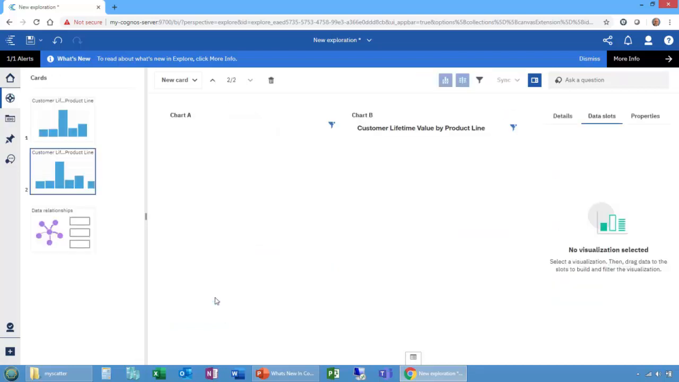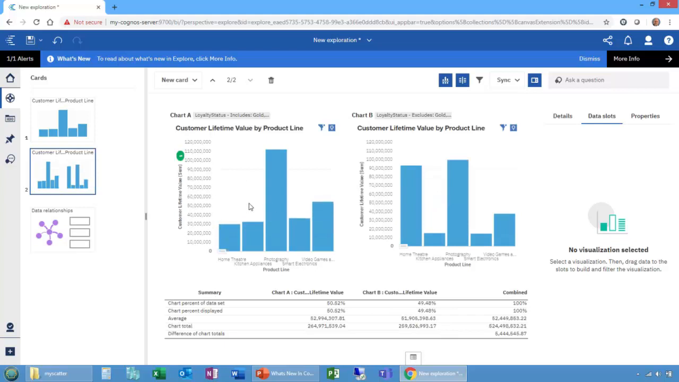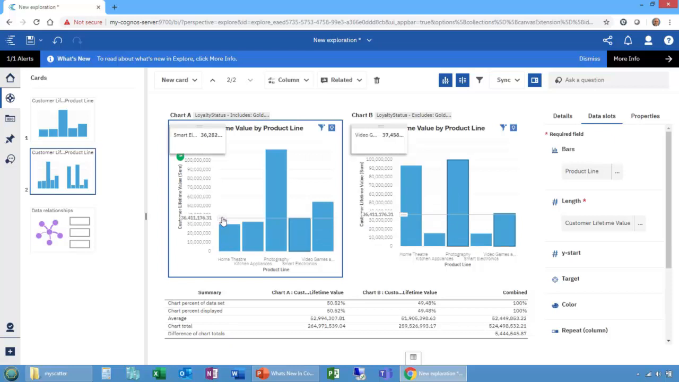So I'm going to select that one. The left-hand side will be my original filters. The right-hand side will be all the other loyalty statuses that I didn't pick. And then I can do my comparison. So the new feature is those comparison suggestions that help to get you into the right comparison as fast as possible. So those are your changes in explorations.